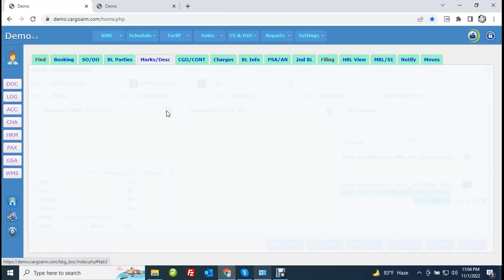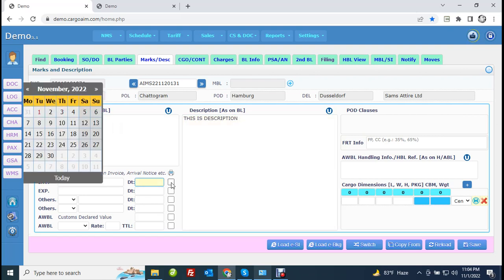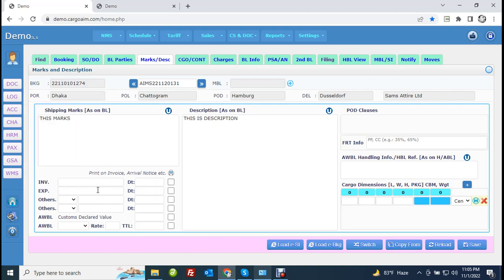Okay, then merchant description. This is marks, this is description. Invoice number, if you have it, then put it. If you want to print this invoice and everything on your freight invoice, then you have to check mark all these things, which ones you want to put on your freight invoices. This is for here, this is for here, basically. Then you can save.